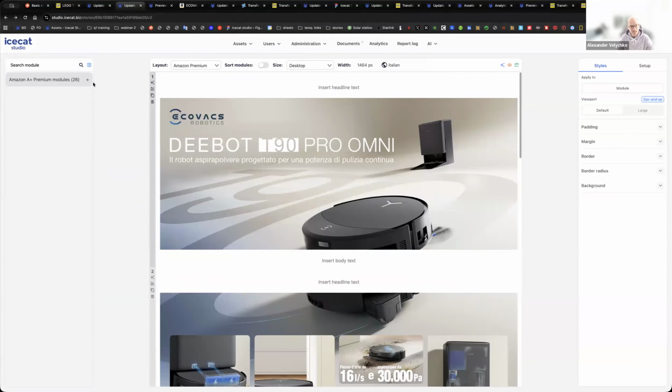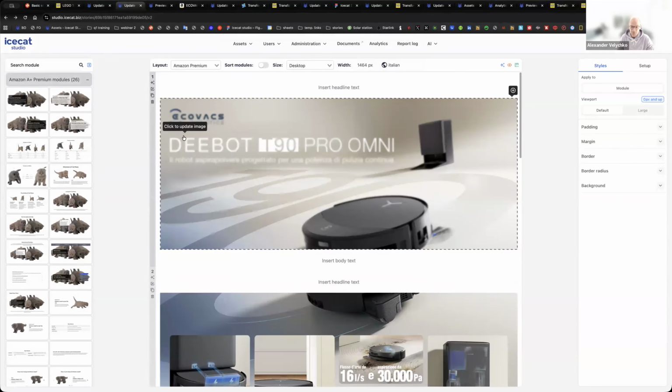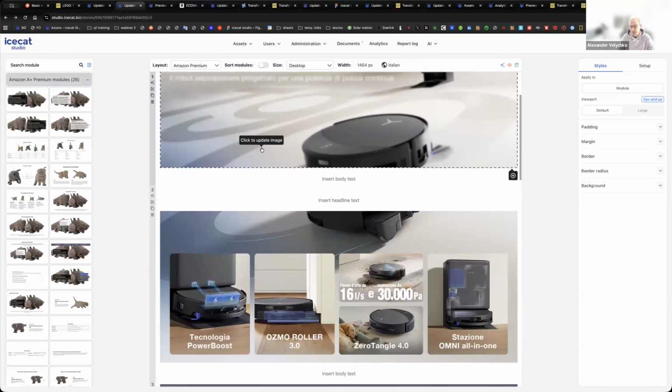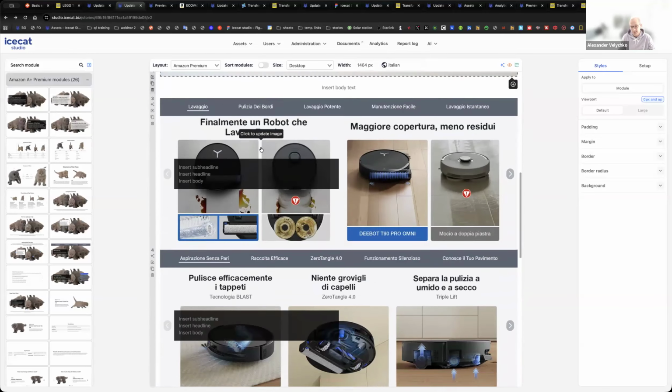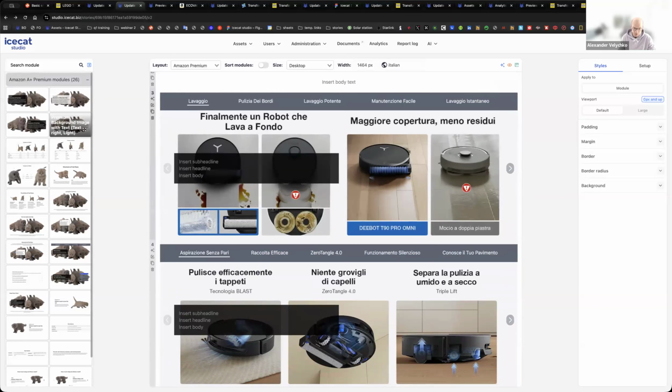Now, this is an example of A+ premium content that can be created in iSCED Studio and then syndicated to Amazon. We support all required modules and ensure full compliance with their guidelines. So we consider the layout requirements, the text limitations, and even the list of restricted words that are not allowed to be used for Amazon syndication.